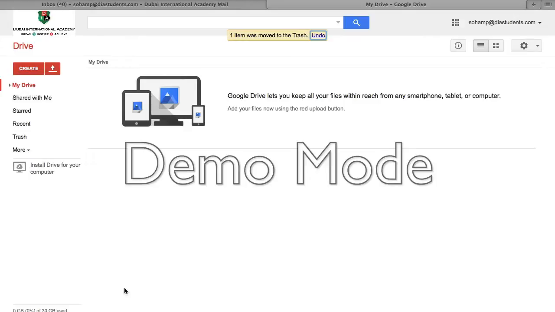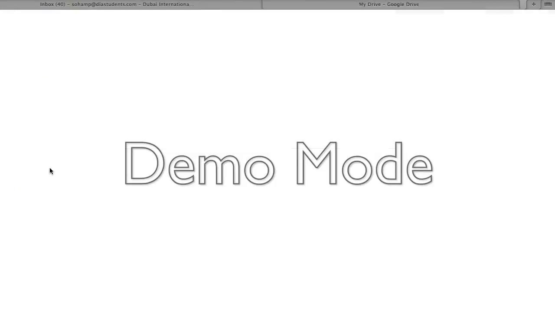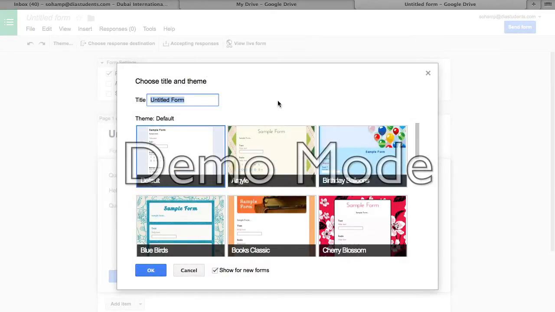So basically, to create Google Forms, what you need to have is a Gmail account, or basically a Google Drive account. You go on your Google Drive, as you can see, I'm in my Drive, and then you go to Create, and then you go to Form. This will take you to a new tab, and a pop-up window will appear. It says choose title and theme.